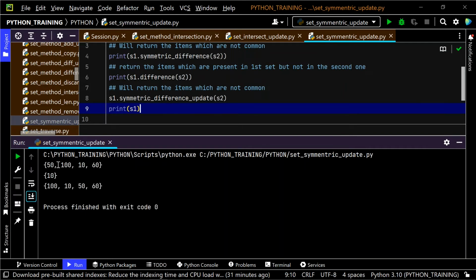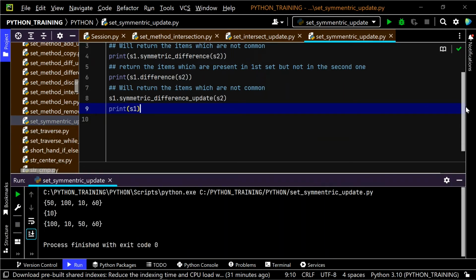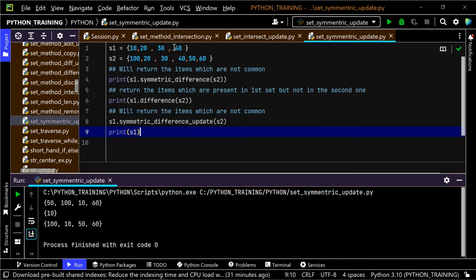Here you can see S1 and S2 were there. Now S1 has been modified to 100, 10, 50 and 60. What was the S1 value earlier? S1 was 10, 20, 30, 40. Now it is saying 100, 10, 50, 60. Without understanding the basic concept, you will not be able to interpret what is happening in real time. Whenever we have symmetric difference like this, it prints the items which are not common.